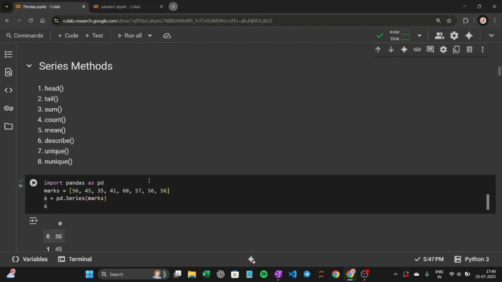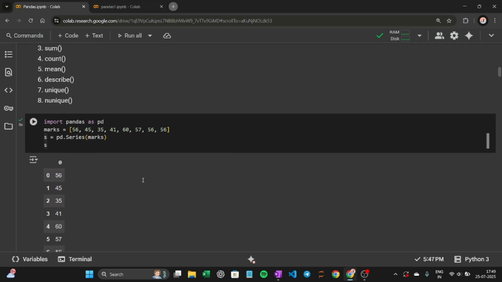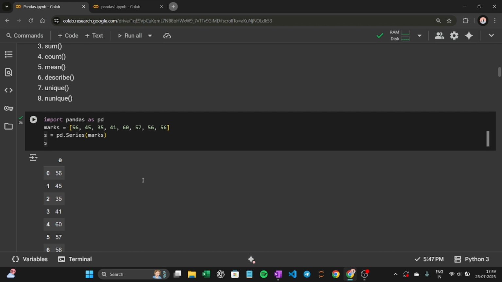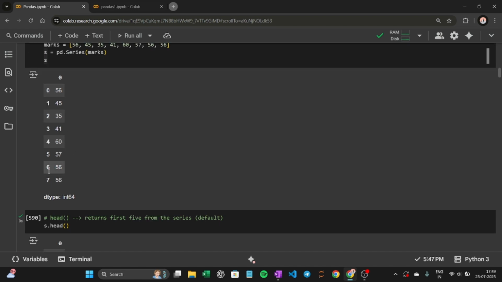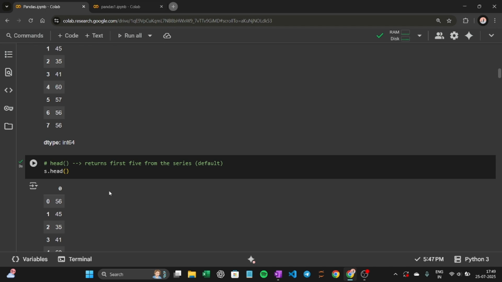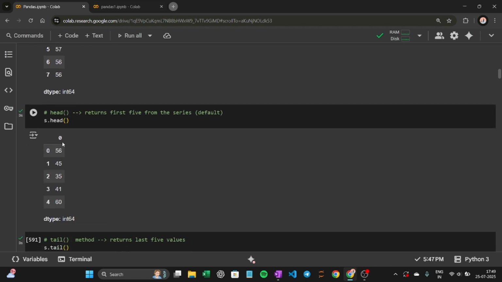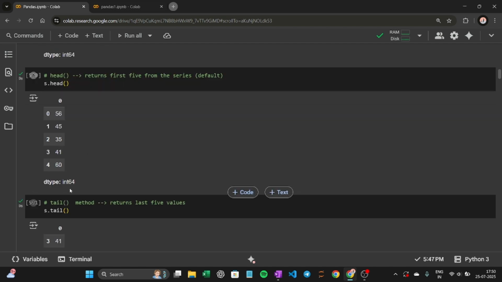Now let's see some of the series methods like head, tail, sum, count, mean, describe, unique, and nunique. We first import the pandas module. After that we create the list with the marks name, and then pass the marks into a series. It gives indexes and values. s.head returns the first 5 rows of the data. It gives 0 56, 1 45, 2 35, 3 41, 4 60, the first 5 rows with the data type.